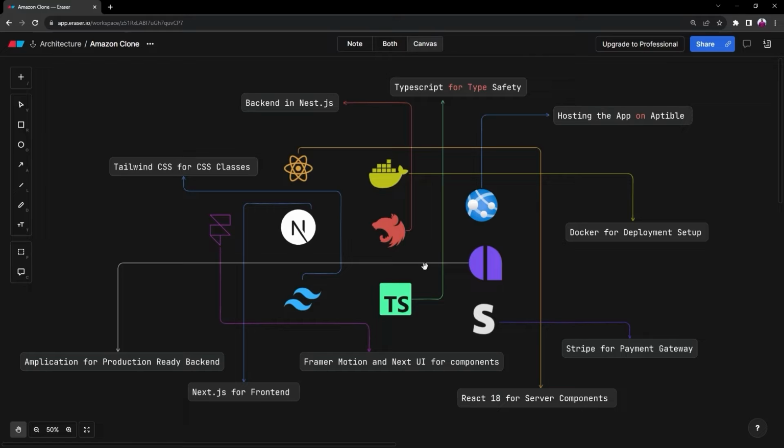Now I have also hosted this project on Aptible. So Aptible is an amazing deployment service. We will talk about it at the end of the video, so make sure that you watch the video till the end. Now to host on Aptible, we have to use Docker files. So you guys will also be introduced to Docker. It's helpful when you want to containerize your applications. Also, we have used PostgreSQL for this project as the database. So that's the stack we have used for this project.